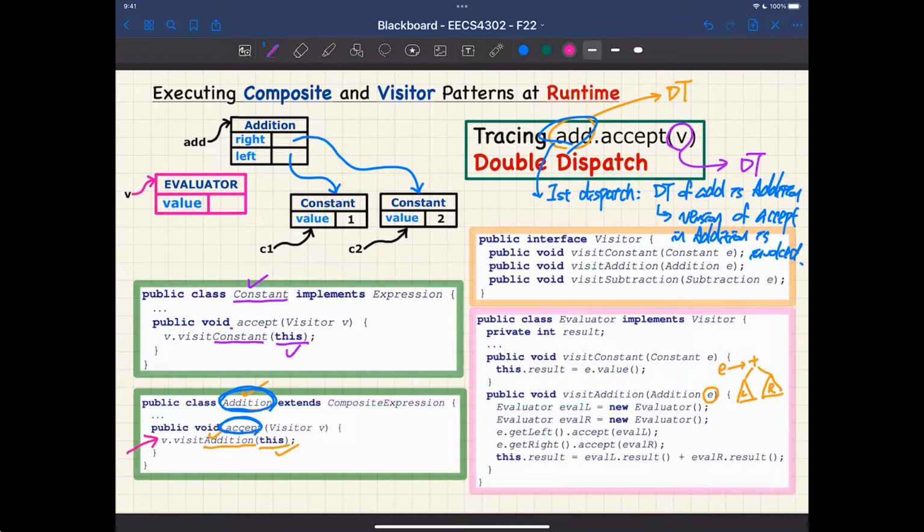Can anybody tell me what kind of dynamic binding is that for the second one? Please. Visitor, yes? Can you be more precise in this case? Evaluator implementation. Evaluator for the visitor addition. Exactly. Very good. So guys, just to repeat what your colleague just said, which is completely correct. So here, the V over here is dynamically pointing to some evaluator.